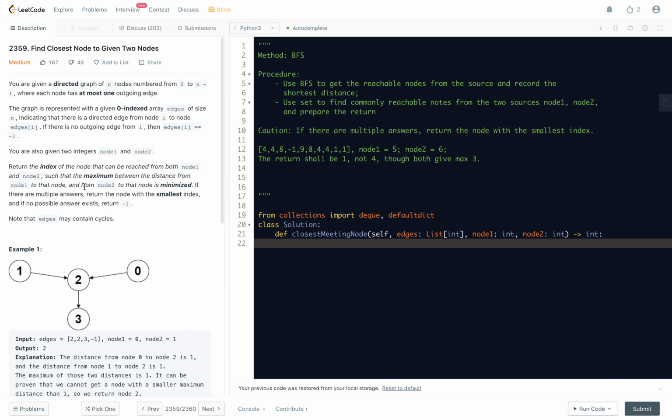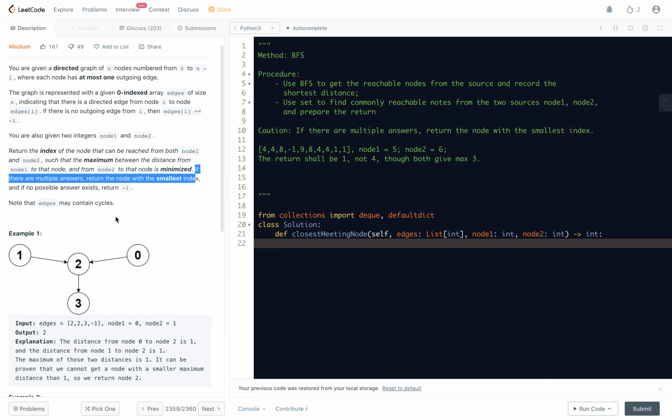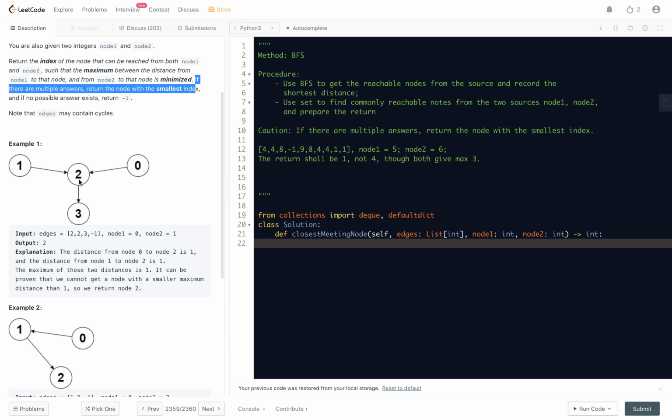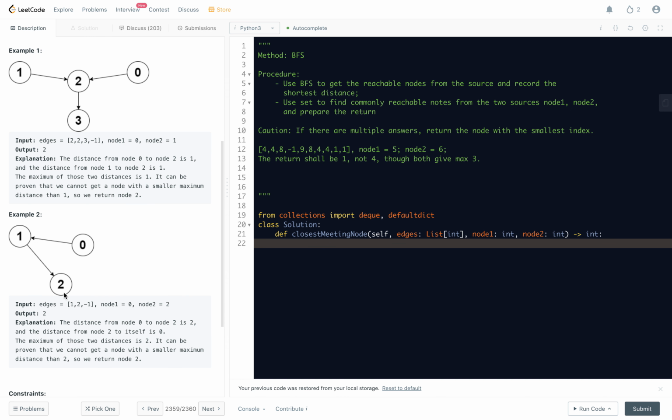So here the requirement is the following. We are going to return the index of the node that can be reached from both of the two sources, node 1 and node 2, such that the maximum between the distance from node 1 to that node and from node 2 to that node is minimized. The last sentence is also important. If there are multiple answers, we should return the node with the smallest index. Actually, in my first several tries, I forgot this condition. So the logic is right, but the return is not right. There's one case missed.